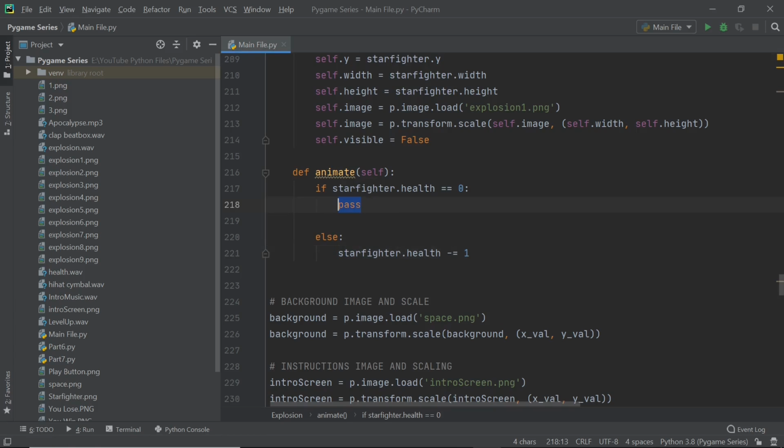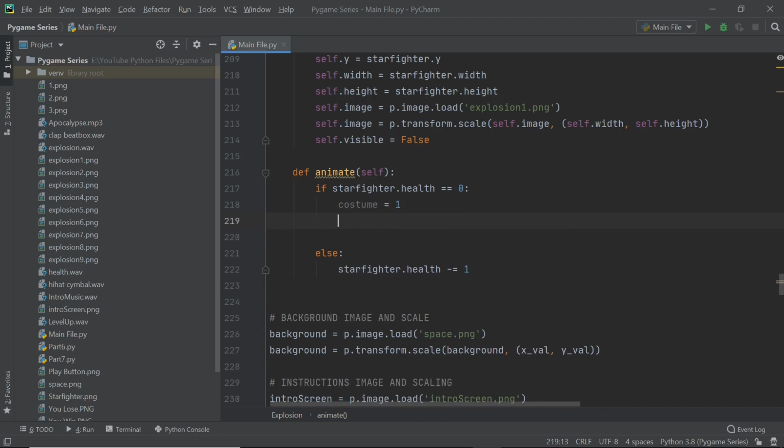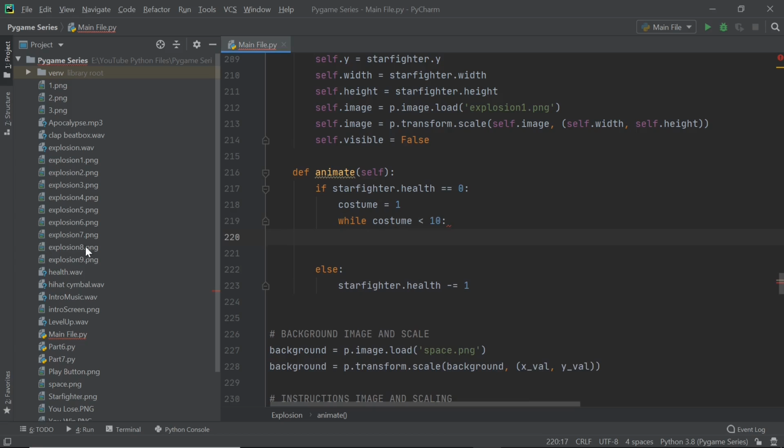Now in addition to that, I'm going to scroll up here, and instead of just passing, obviously we don't want to do that. I'm going to set a variable called costume, which is going to be 1. Now I'm going to loop through. I'm going to say while costume is less than 10, so it's going to loop through until costume is equal to 9. And as you can see here, we have 9 explosion images, so that's going to work well.